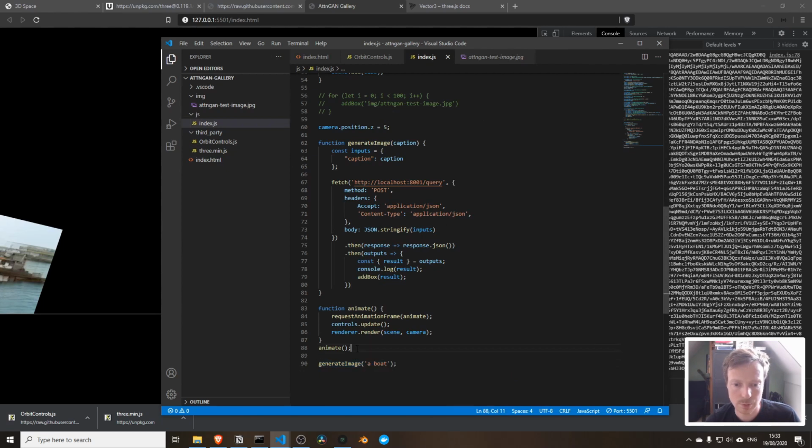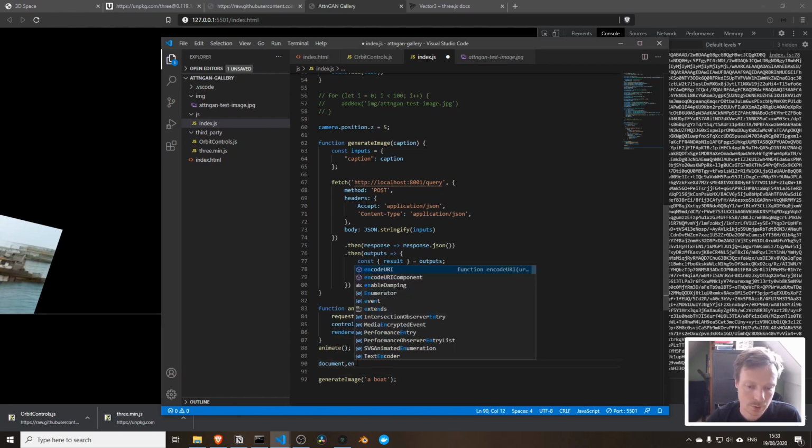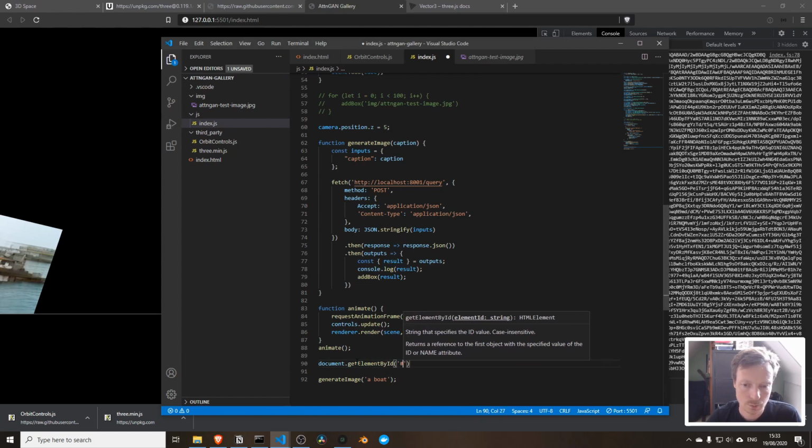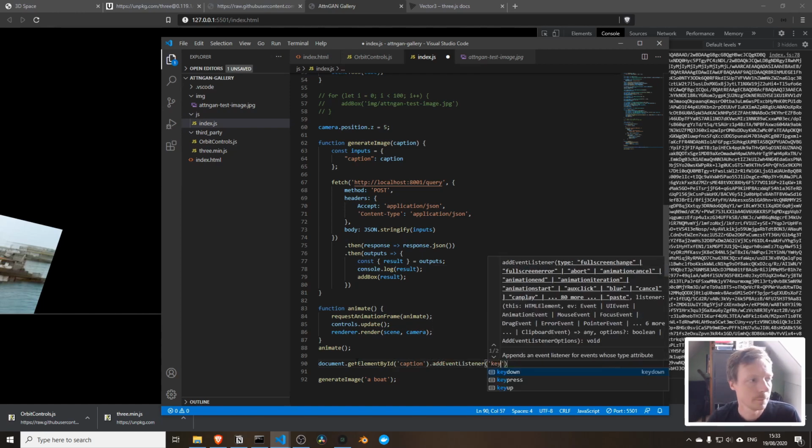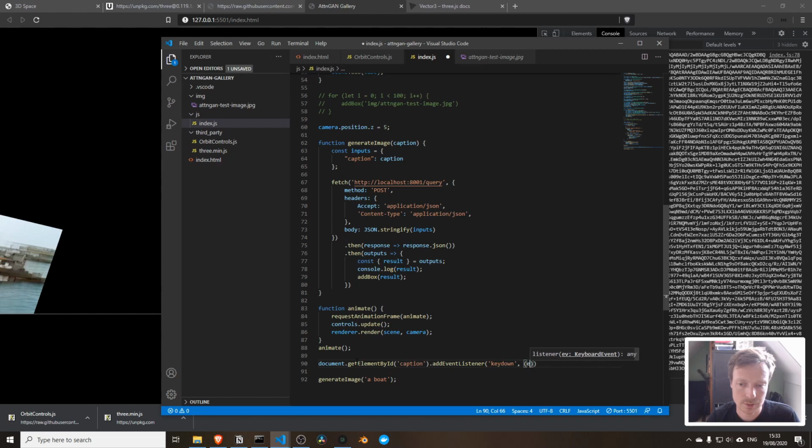But now this generate image here, we want to have that happen only when we type in something. So we're going to take our document, search for that caption. Oops, not like this. Caption. And add an event listener, and we're listening for an enter event. So if the key equals enter, now we can actually generate our image.